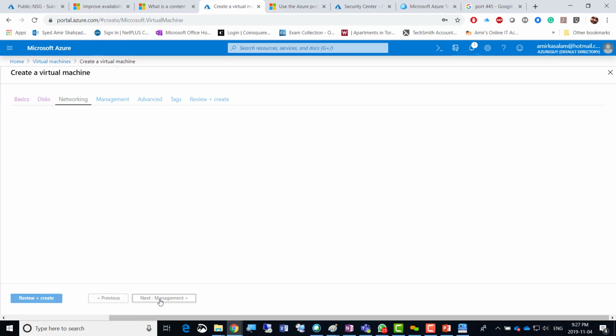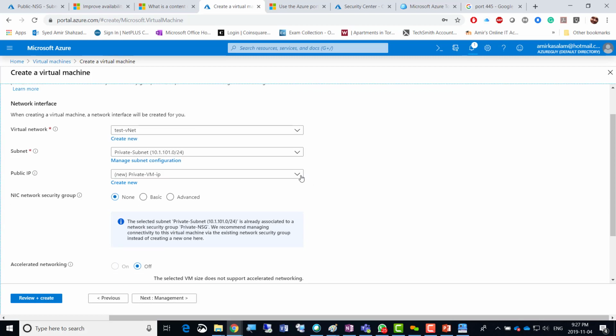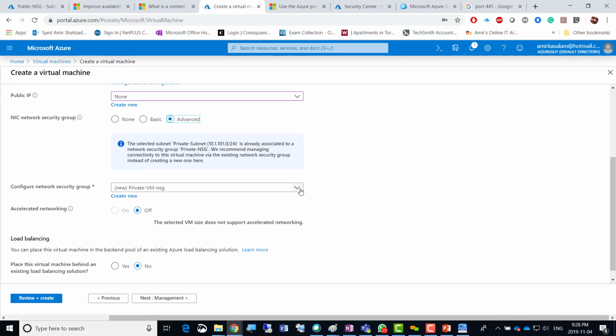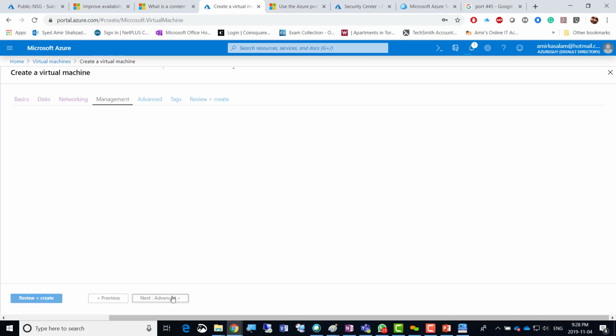Nothing in the disks. Networking. Yes, I need to connect to test vnet. It is the private vnet, and private vnet should not have a public IP, so I'm going to click none here and go for advanced here, and it will be private NSG, and now we're kind of good.